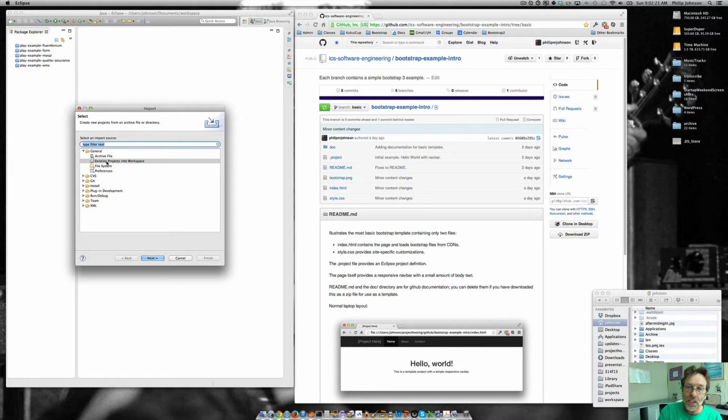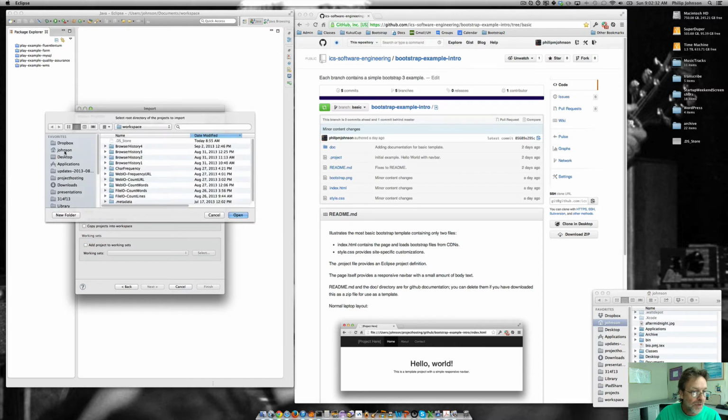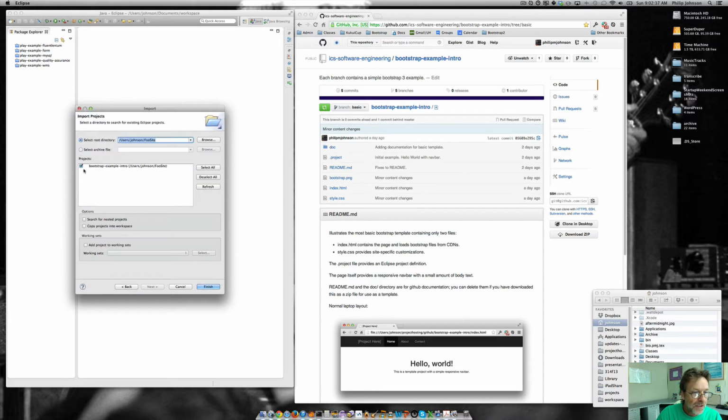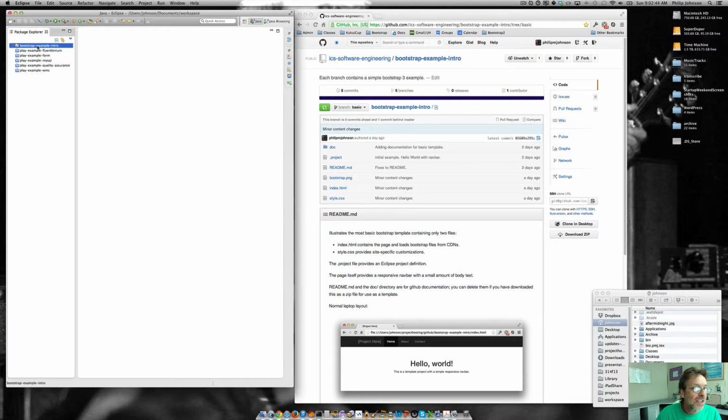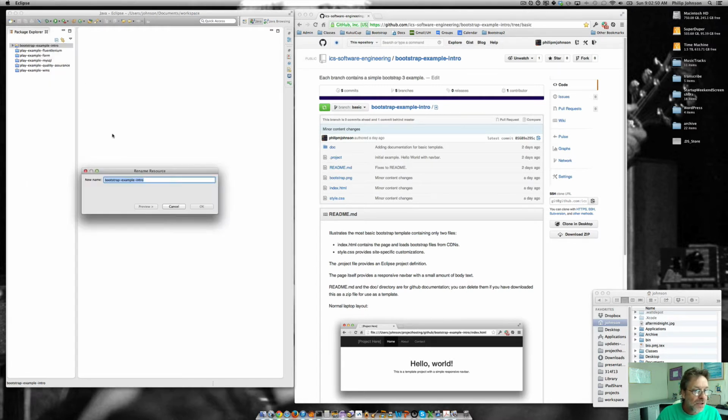All of these projects come with the .project file. You can see that here. So it means that we can simply do an import of existing projects into Workspace, select the root directory, which is going to be Johnson, and then we'll select Foo site, open it, and we're going to see we have this project called Bootstrap Example Intro. We'll click Finish. There it is. Then the second thing we're going to want to do immediately is rename the project using our refactor menu to Foo site.